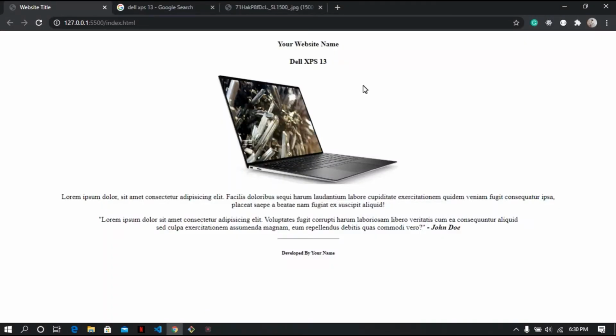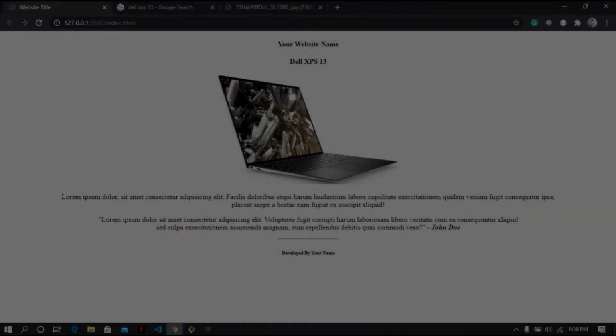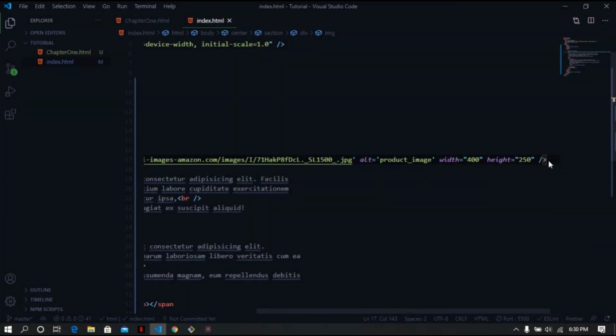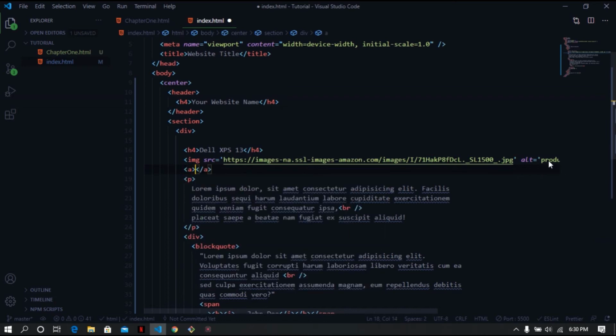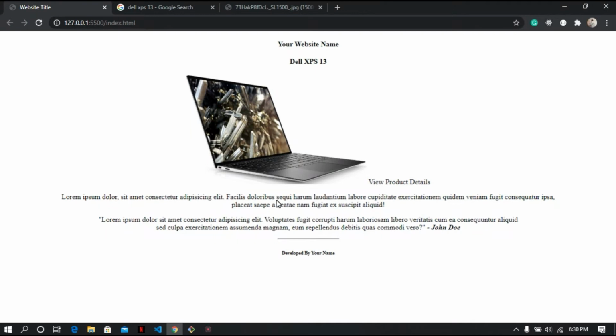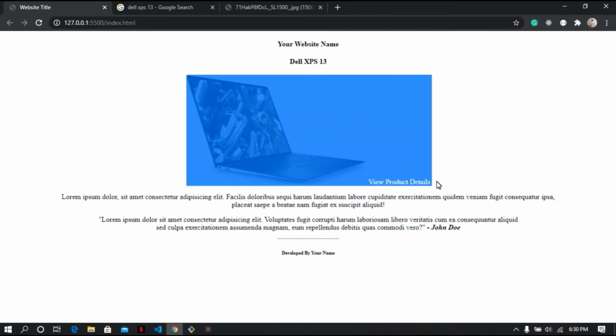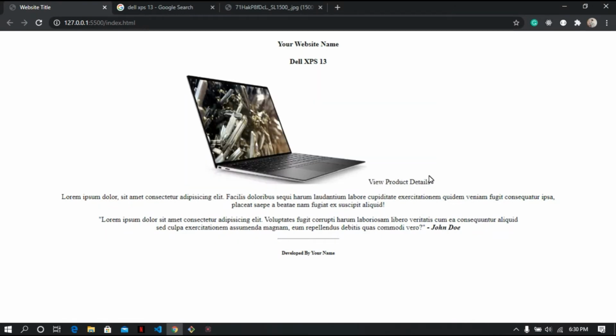So next, I want to show you how you can use the anchor tag. So suppose I want to give it an anchor tag, and I'll go with the a tag. We use the a tag for the anchor tag. Now we can type here view product details, and now it's not going to do anything. Like if I show you now, you can see we have the text here, but it's not doing anything. It's just regular text.